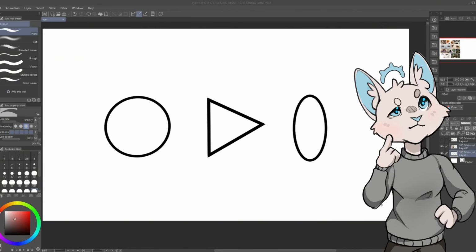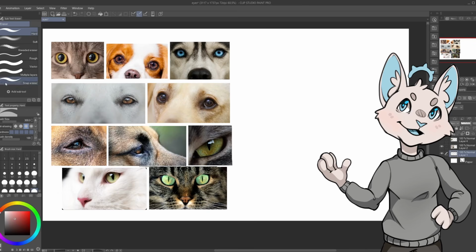Hi, I'm Hive. If you don't know what these shapes have to do with drawing eyes, I will try to explain. Let's start with the basics.